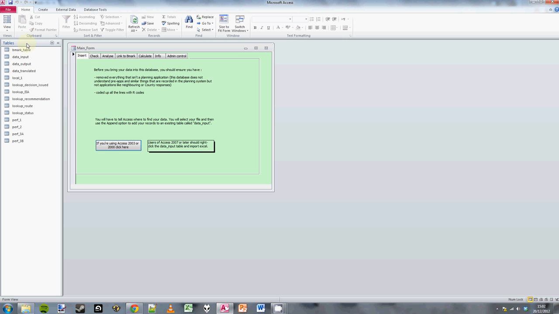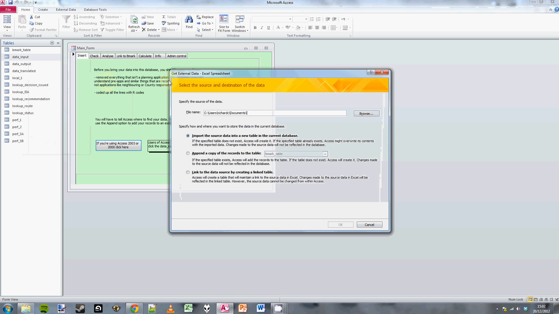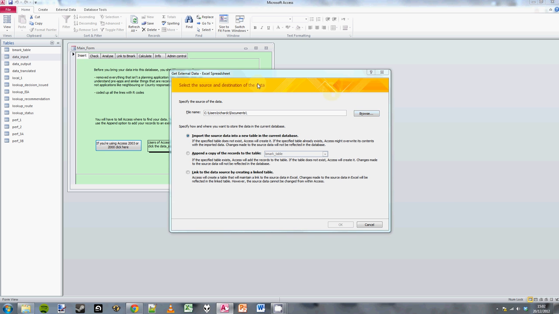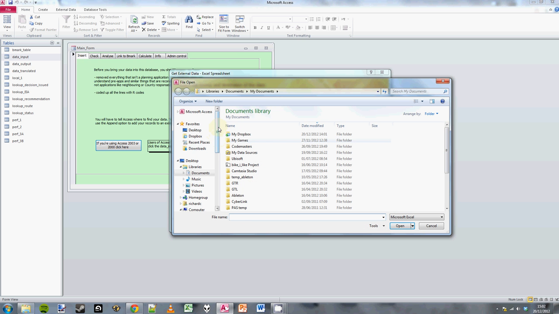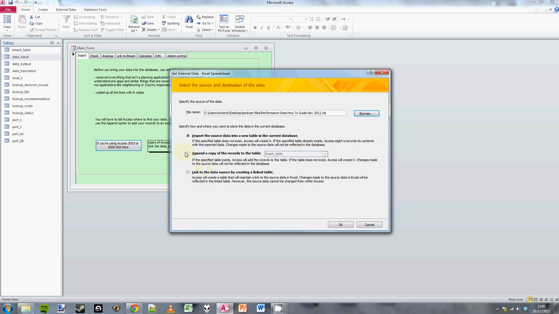So over here on the navigation view, I'm looking for data input. I'm going to import Excel. So I need to find my data first of all. I stored my data on my desktop. That was the file we were just looking at. I'm going to append a copy of the data into data input.